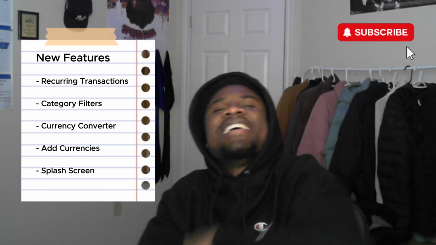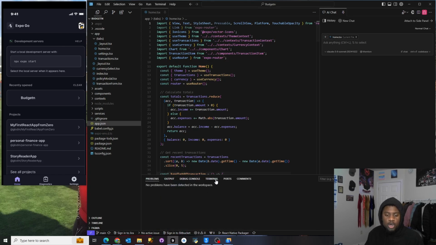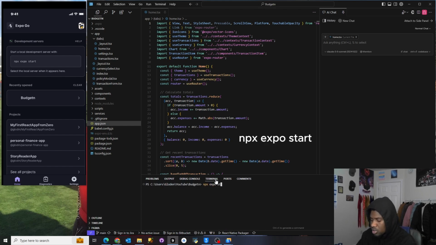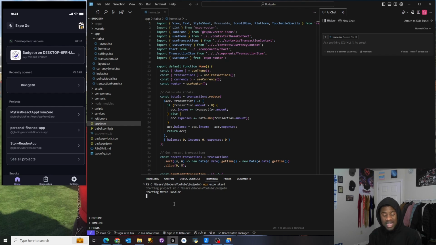Come on now. Let's get it. So we have everything set up now and ready to go. The first thing we have to do is go to the terminal and input this command, npx expo start. This is going to start our project. What this is doing right now is creating the barcode that you're going to scan with your mobile device and actually use that to run the app.